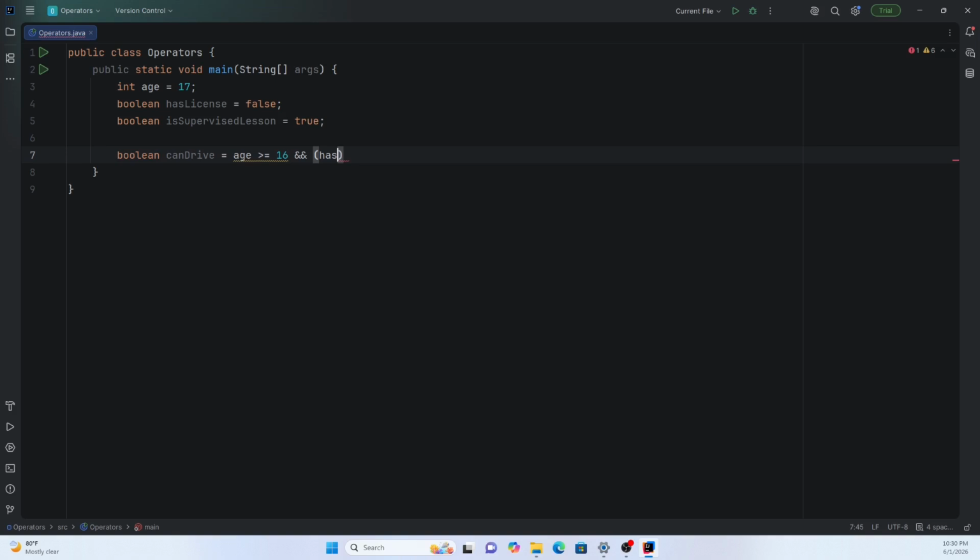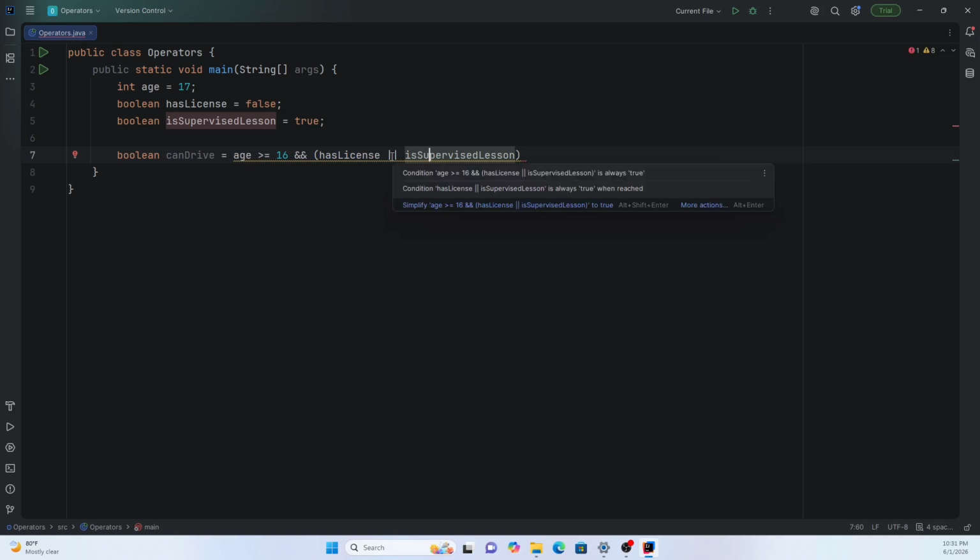So what we are saying is that a person can drive if the age is 16 or above and has one of these. First of all, it will evaluate age is greater than or equal to 16, then it will come into the parentheses, then evaluate the two here. Because it is a logical or statement, if any of these two statements is true, then it will combine it with this one. Here the person is 17, so this one is true.